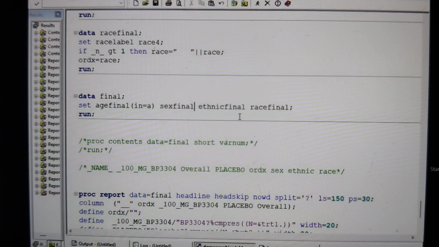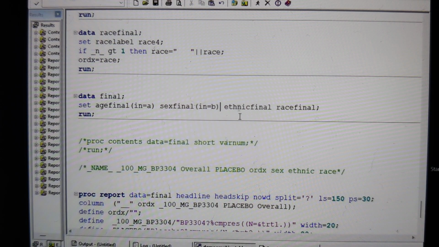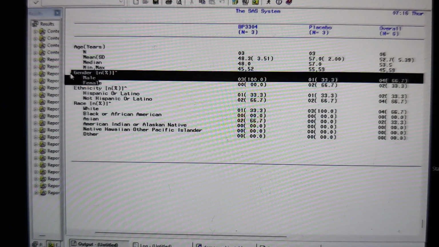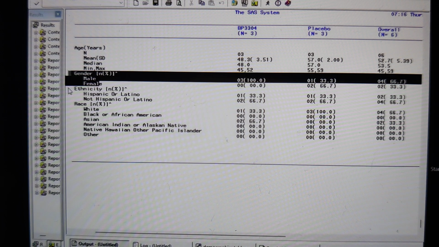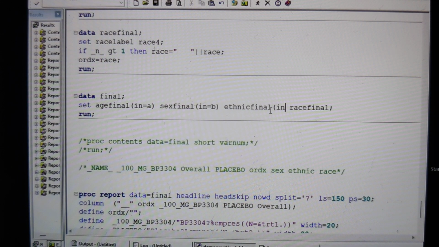In the same way, now I'm creating after the B_final, in=B. For the observations that are coming from B_final, these 3 observations, the B value will be 1, and for all other observations the B value will be 0. In the same way, after C_final I'm writing in=C, and after the D_final I'm writing in=D.